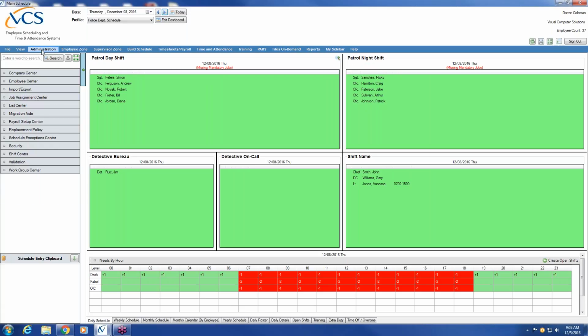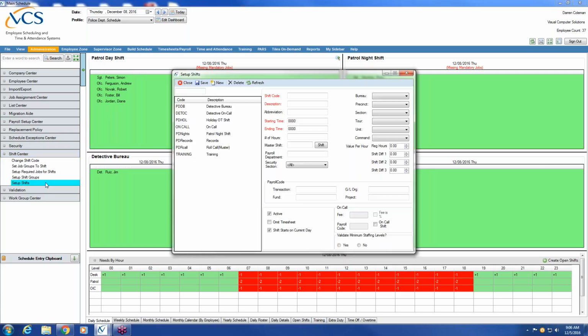Let's click on the Administration drop-down menu, and we're going to click on the Shift Center. All right. And we're going to select the last screen here on the list, which is called Setup Shifts. Okay. You'll notice I already have a few shifts entered into my system, but we're going to create an admin shift, and we're also going to create a day shift, because I pretty much have everything else.